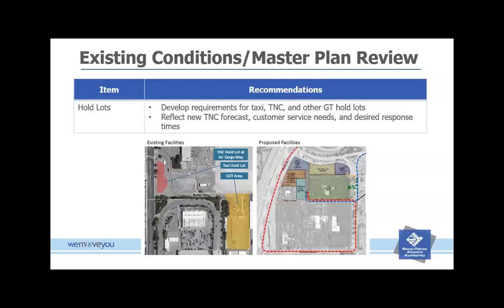And the last major landside area they're going to be looking at is the hold lots. And these are areas right now that are used by taxis for their staging area before they come and pick up, or the TNCs for their staging area. So they are going to be looking at our current hold lots as well as the proposed hold lots that would be developed as part of the rental car development, and to figure out if those really do address customer service needs and the desired response times for pickup.